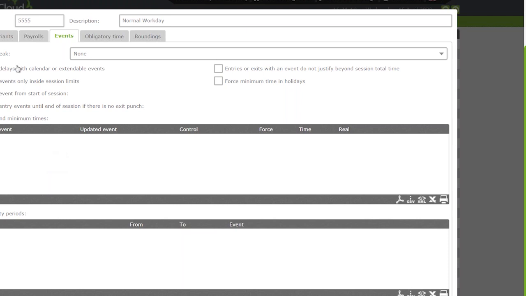Also here is the workday break, which we will see in a minute when we go to the employees. We'll see how it works. Also, as I said, here we can enable obligatory, mandatory time slots, which is a way, maybe for flexible time shifts, to set time slots, periods of time in which I want my employees to be at work. What does that mean?